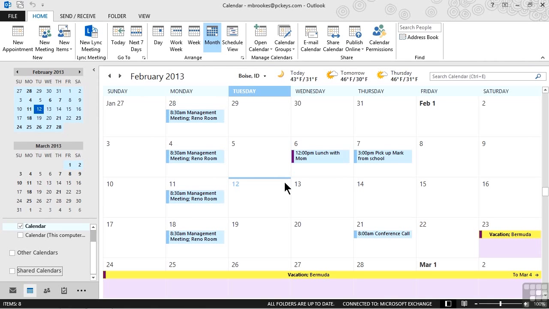Another way that we can share our calendar, especially with those outside of our organization, is to choose the Publish Online option. Unlike simply emailing a static copy, this allows us to update the published information. So as we update our calendar on a fairly regular basis, the published calendar will update as well. That way, everybody stays up to date and we don't have to send multiple emails.